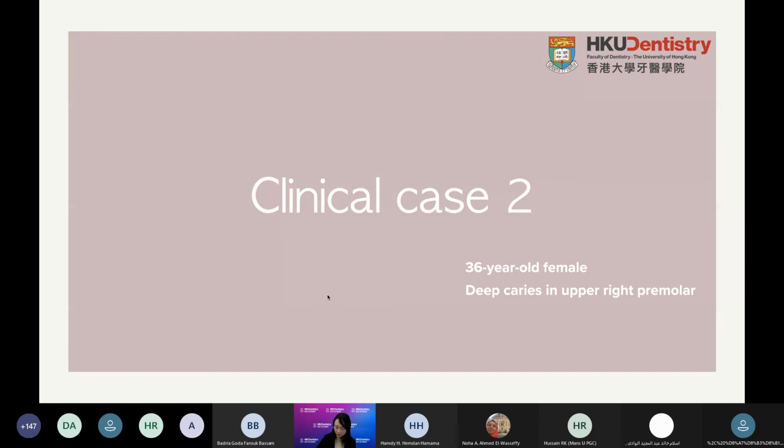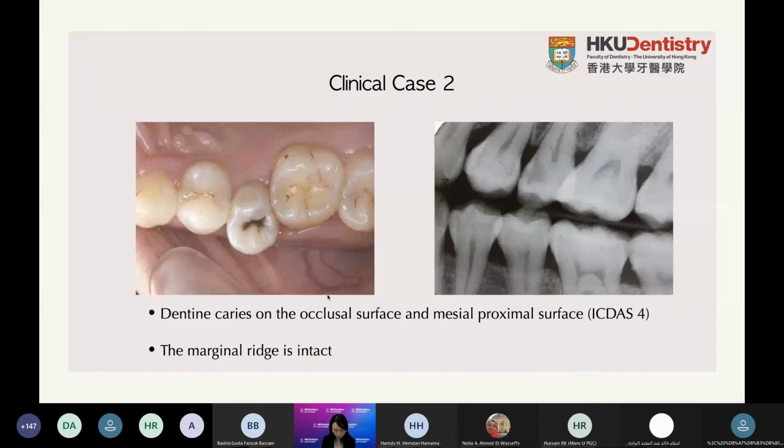So here is the second case: a 36-year-old female with deep caries in the upper right second molar. For the oral examination, we can see a cavitated enamel caries in the fissure area of the occlusal surface, and the marginal ridge was not involved. This bitewing shows that the caries lesion was undermined from the occlusal surface to the mesial proximal surface. The middle third of the dentine was involved, but the enamel marginal ridge was intact.